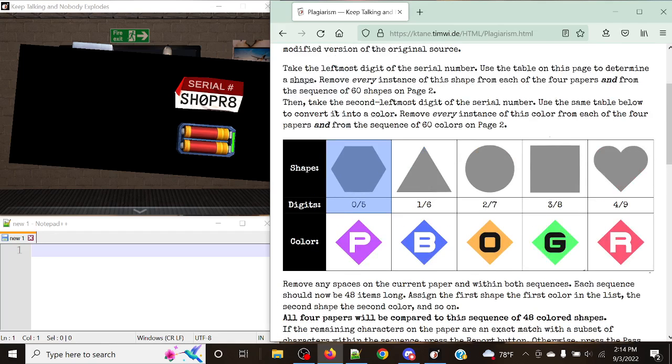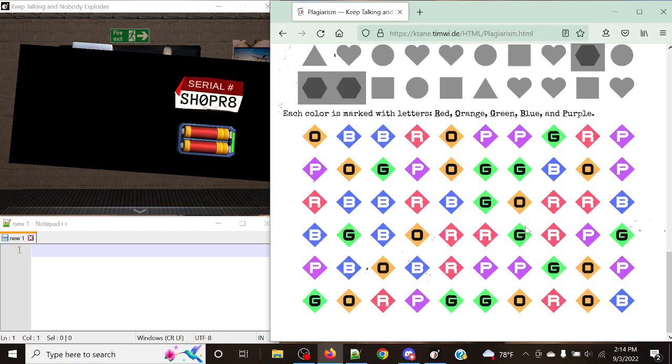Now we're going to take the second leftmost digit of the serial number and use the same table below to convert it to a color. In this case, 8 is our one right here, and we're going to be getting rid of all of the greens. We're going to do the exact same thing we did beforehand, but now with green colors. So let's get rid of all of these guys here.